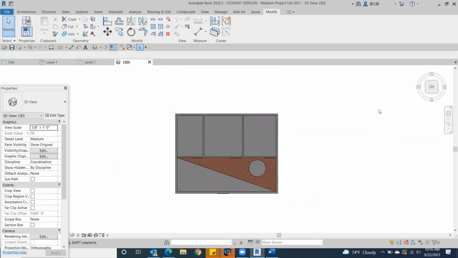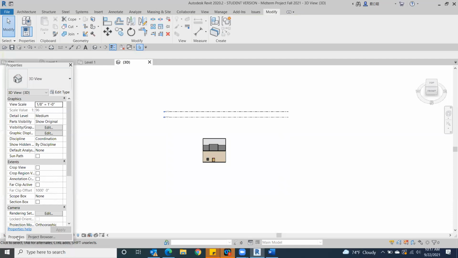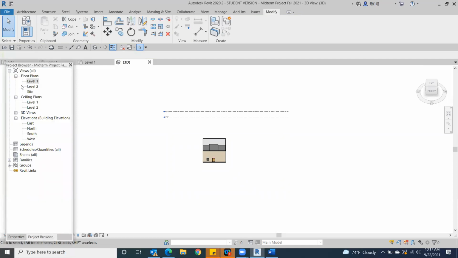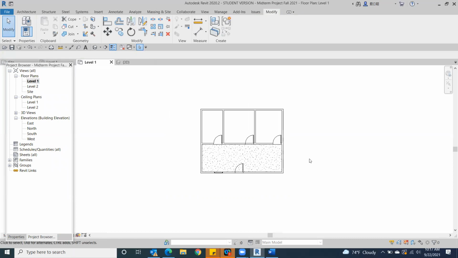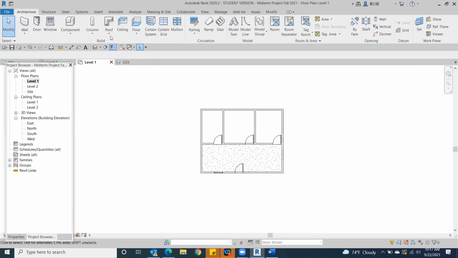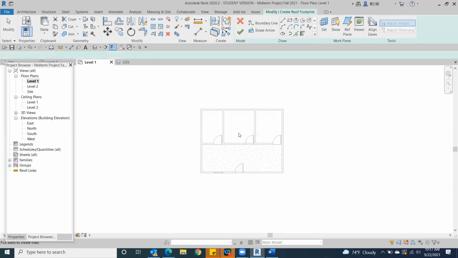So I'm just going to delete the entire roof so we look something back at like this. Let me jump back to my level 1, back to the original view, and let's draw the roof over again. Architecture tab, build panel, roof tool. Oh, I should have looked at this the first time. And yes, I do want to move this to level 2. So I clicked that right the first time.